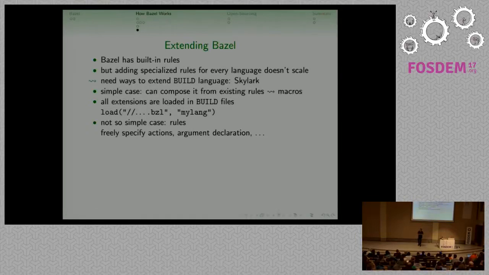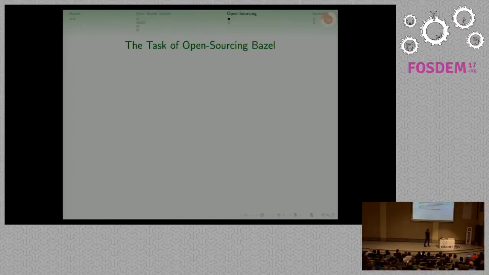And I don't have an example for that, but Skylark also has full access to the action interface. So in the more complicated cases, you can really not only refer to native rules, but specify actions in detail, including all the things that native rules can do, like checking parameters for types, checking that parameters are present, and these kind of things. So I won't go into more details of Skylark.